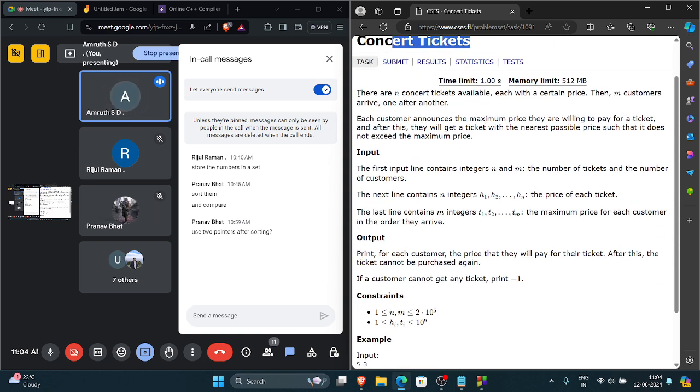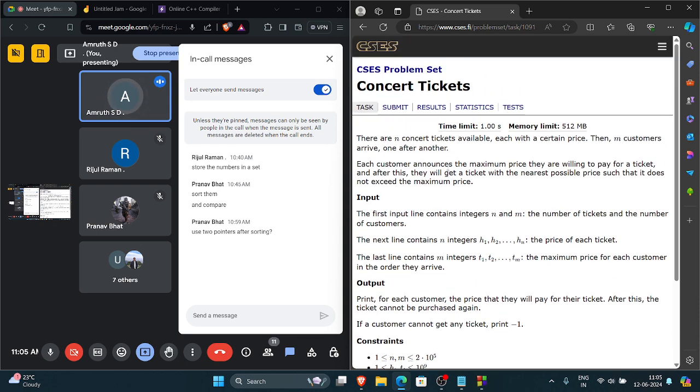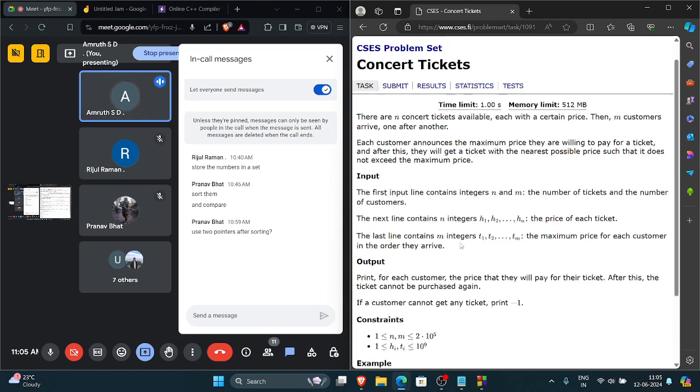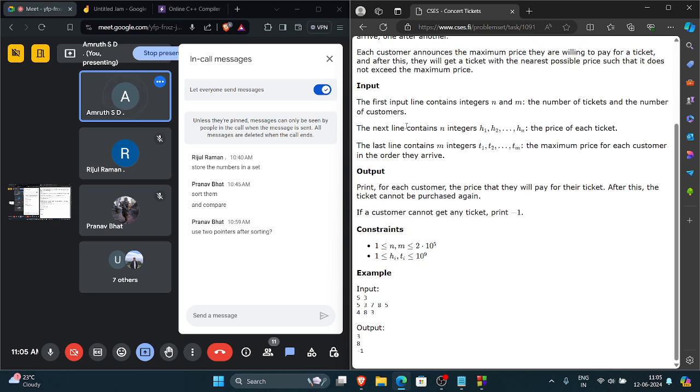It's fine. So here there are n concert tickets available, each with a certain price. M customers arrive one after another. Each customer announces the maximum price they are willing to pay for a ticket, and they get the ticket at the nearest possible price, such that it doesn't exceed. Do we need to do this question? This is easier than the apartments question, I think. So, what do you guys think? How would you solve this? You can take a minute, think about it.